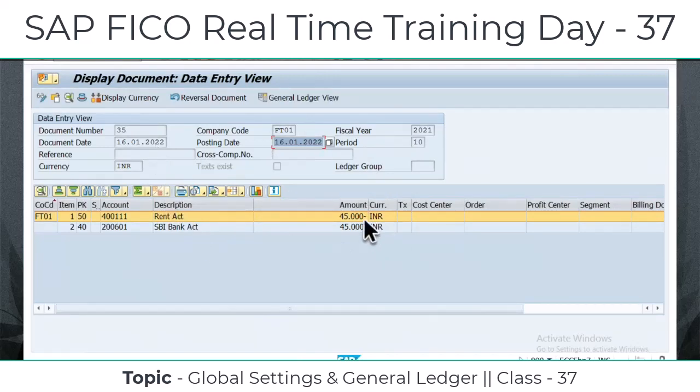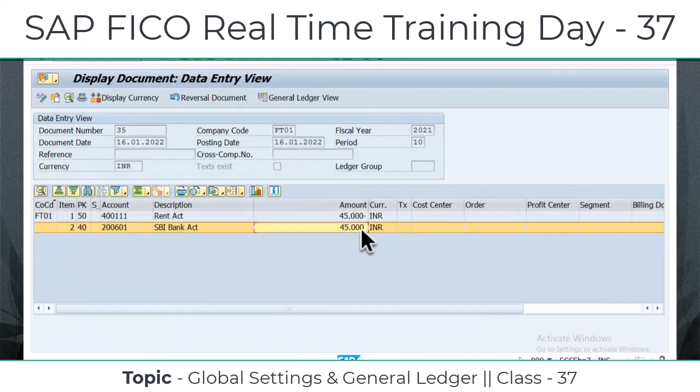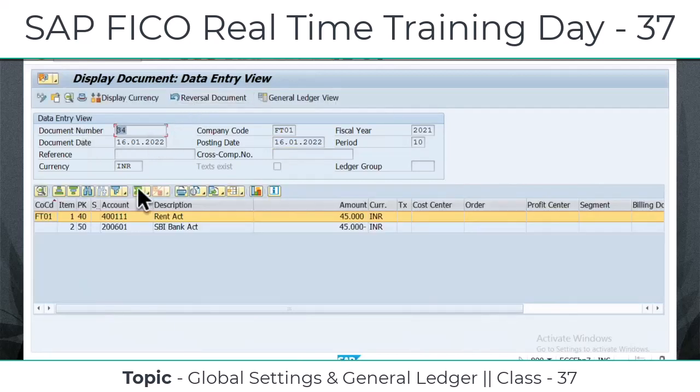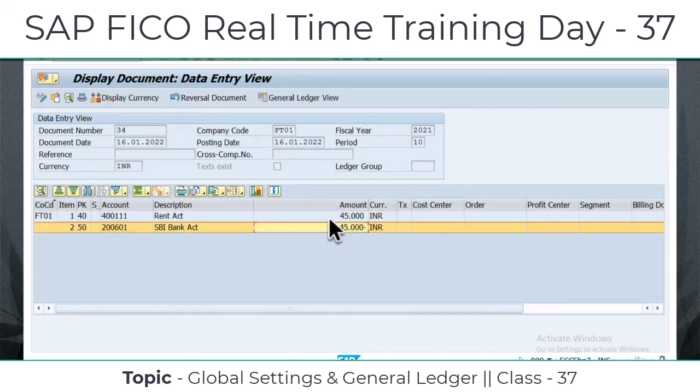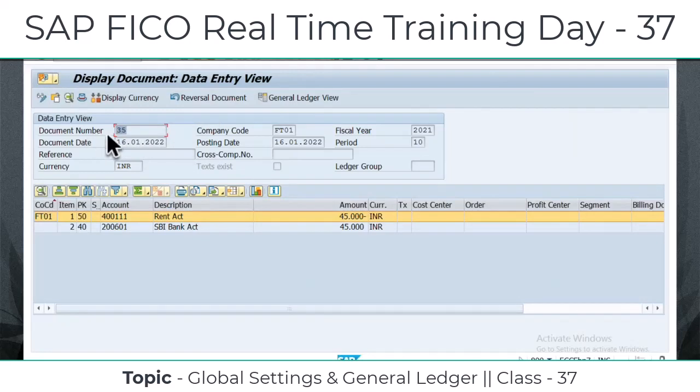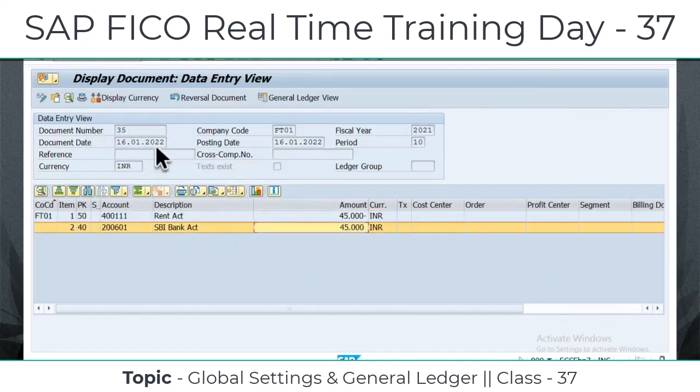See, the document number here, rent here becomes credit, bank here becomes debit. So the posting key position also changed, and also you can see the reversal document. If you click on this, this is the original document, rent account to bank account. This document was reversed by this document. So this is here rent credit to bank debit. Like this, you can see the details.